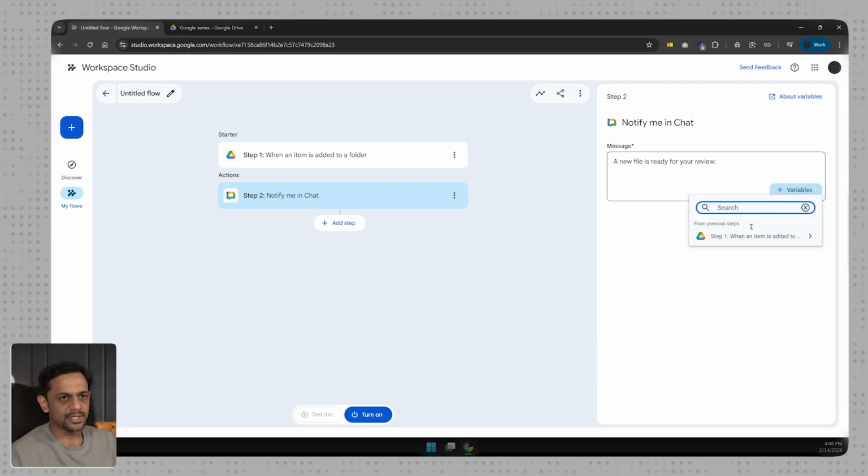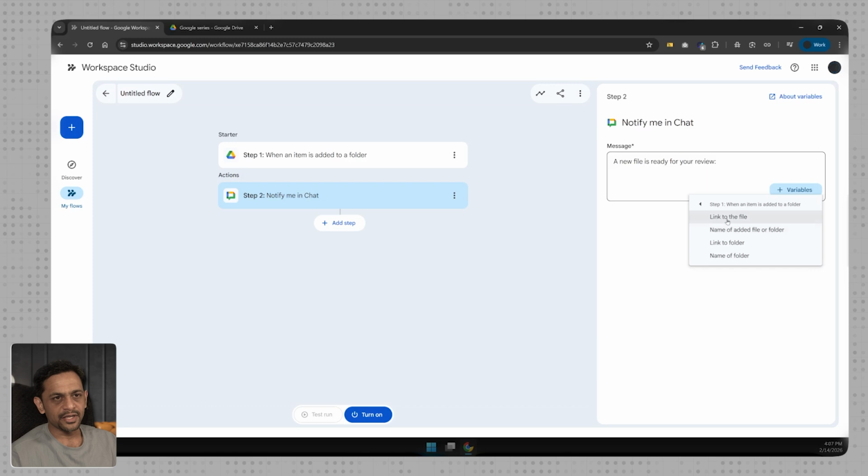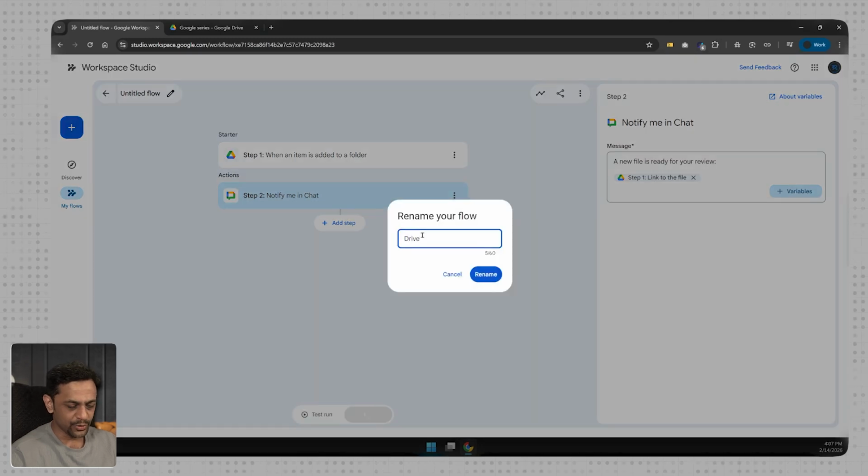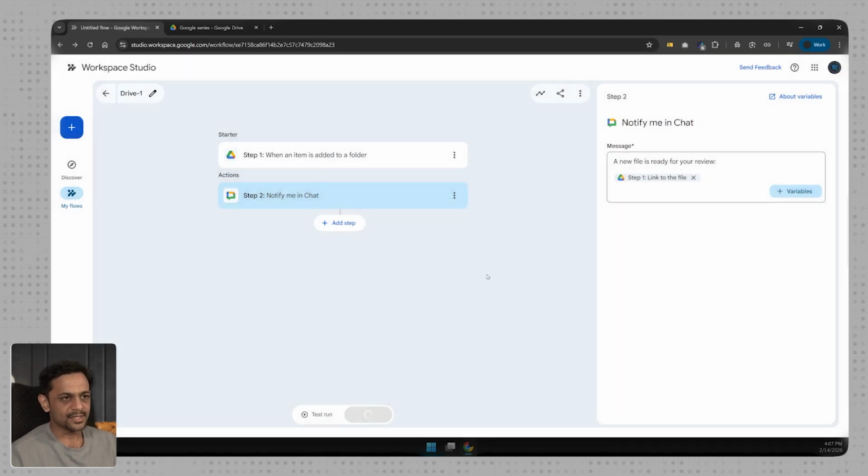So I'm going to say variables and step 1. And here we have link to the file, name of the added file or folder, link to folder, name of the folder. Now, you can see here, this means it's not just a file that is getting added to that particular folder, but also a folder within that folder. In this case, because we are talking about a file, I'm going to use this one, link to the file. I'll turn this on, and it's asking me what I am trying to do. Drive 1, let's call it rename. And this is turned on.